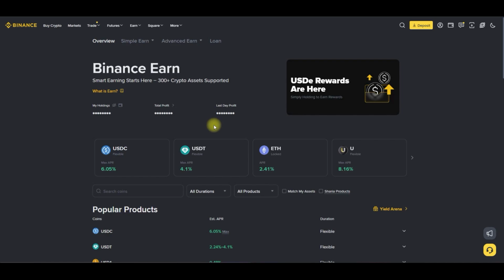So when using Binance Earn, don't just look at the APR. Check the product type, lock period, exit conditions, and your risk. Here's the best approach. First understand the system, then test with small amounts. And start using these products.